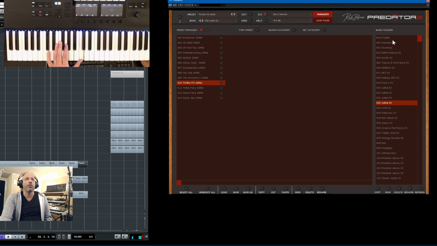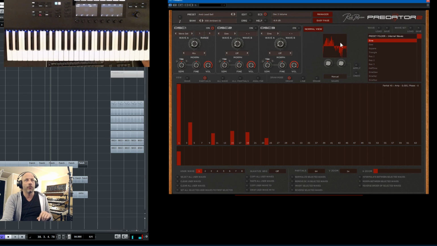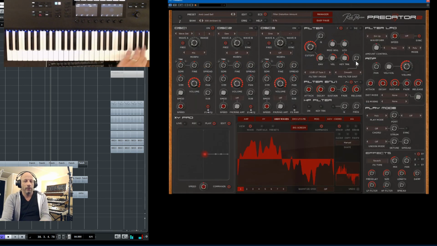So there's so much possible, and of course Predator 2, we have a special ambient bank. It's a bell, but with this bell you easily could... okay, let's go back here to normal view.